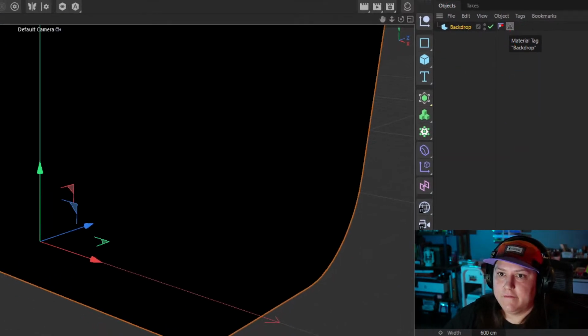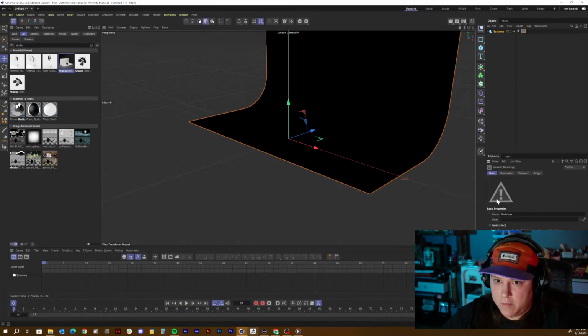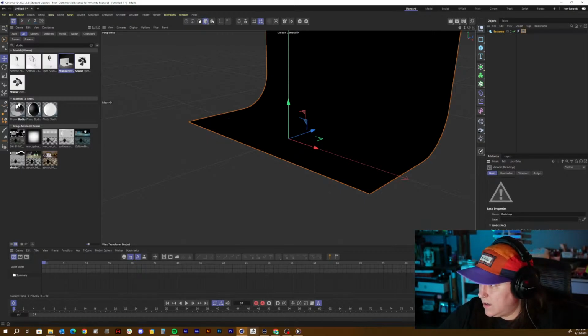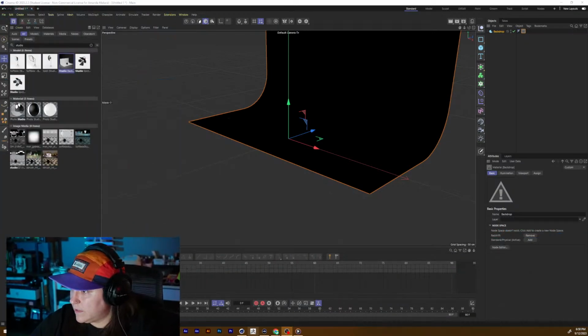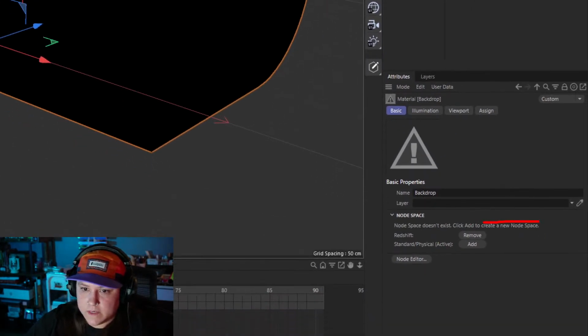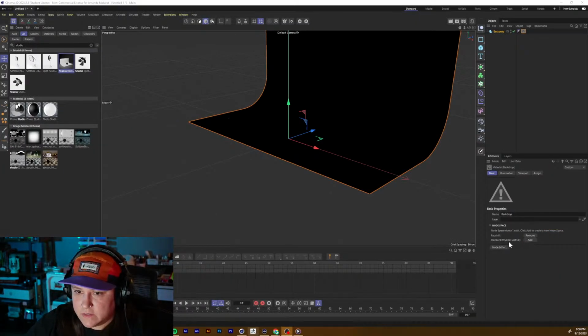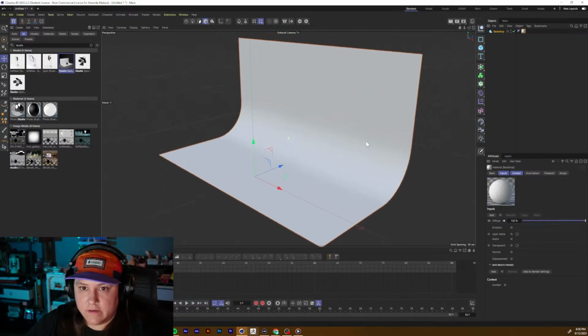And so if I double click on that, it brings this up here. It says down here, let me move my camera real quick. Move it down this way real quick. It says the node space doesn't exist. Click to add and create a node space. It's because we're working in the Redshift renderer. Maybe we can try doing that. Ah, okay, so that added a node space. So we're learning things right now, you guys.